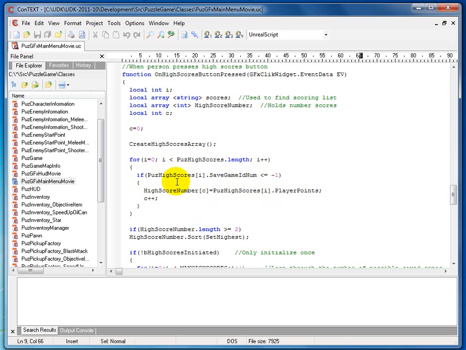And then we're going to say if pus high scores I dot save game ID num is less than or equal to -1. So if the ID num has been set to -1, which they do get set to if the game's over, or lower. So for some reason, if we have another reason why we want to set a lower number, then we're going to grab that information and put it into the high scores number array, which is an integer array. And so we're going to set high scores number C is equal to pus high scores I dot player points, and then we're going to add 1 to the array. So that we're increasing this array only if we have another game over to add to it.